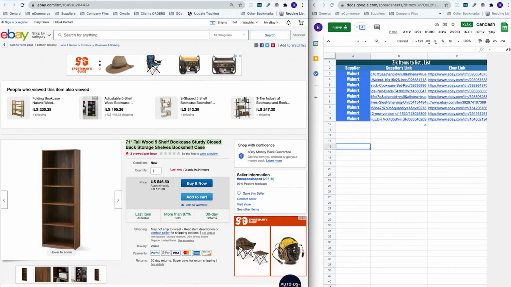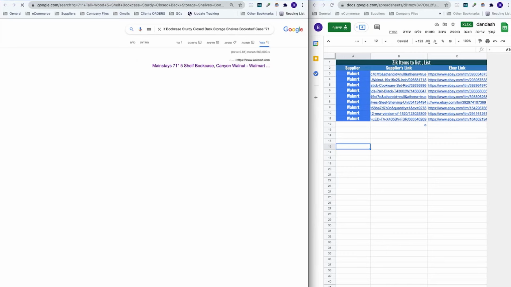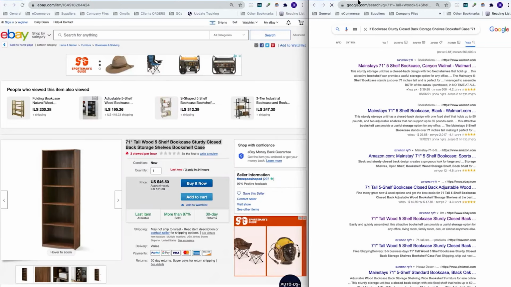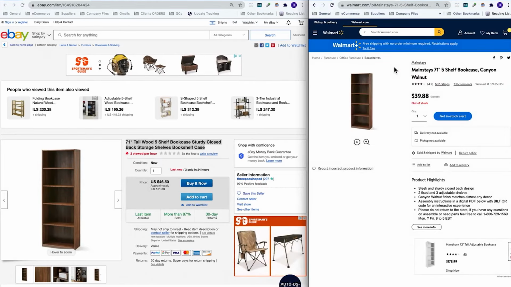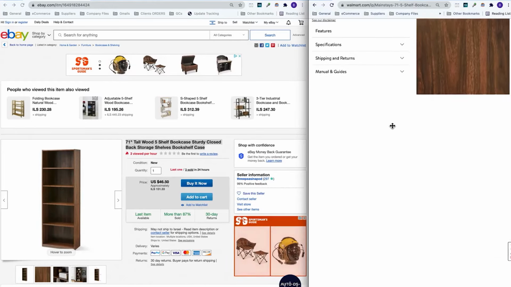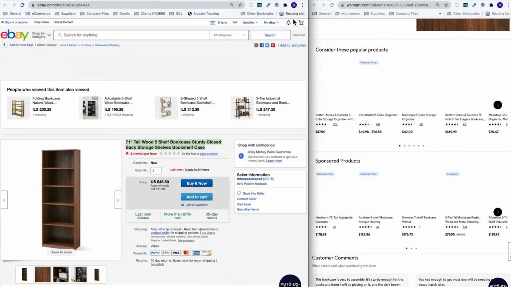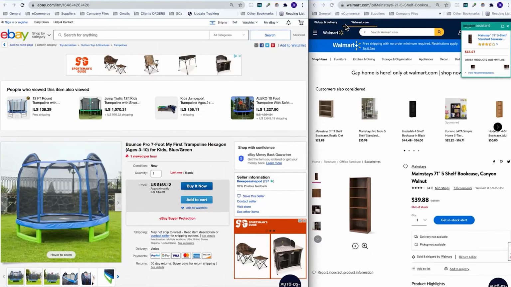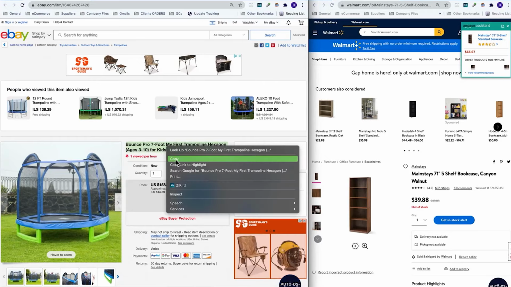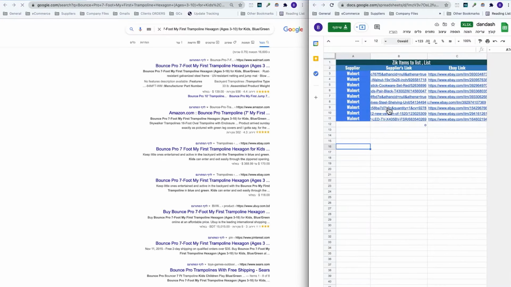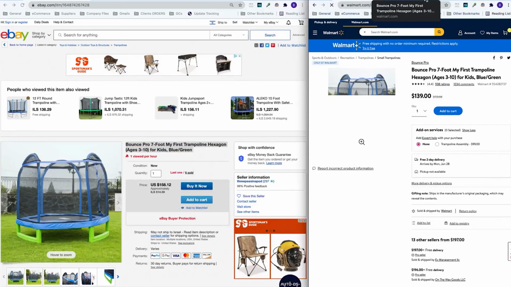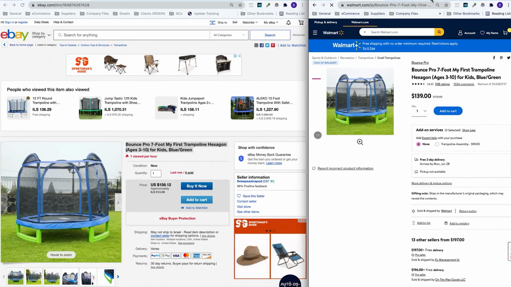So here we have this shelf. Check it on Google to find it on Walmart. Why is this shelf selling so much? $46.50. And in Walmart, there is no profit here, actually. $39.88. Checking this trampoline. And this is our 10th item. This is the 10th item, and I hope we have a winner.